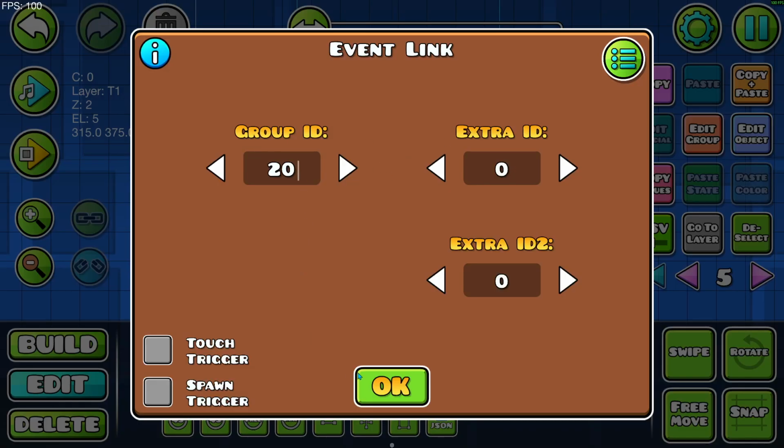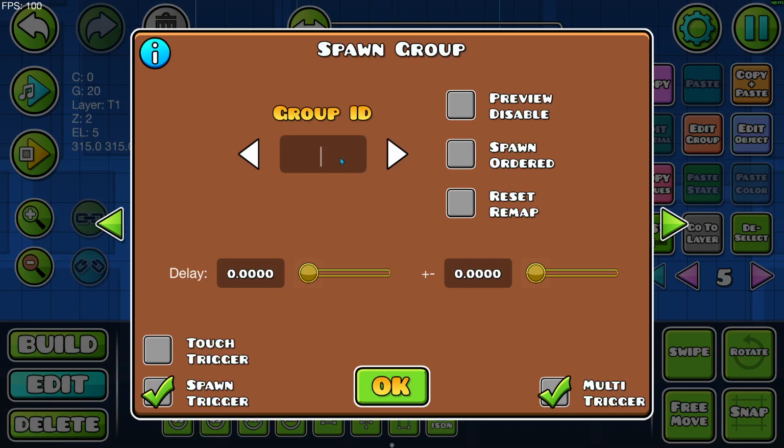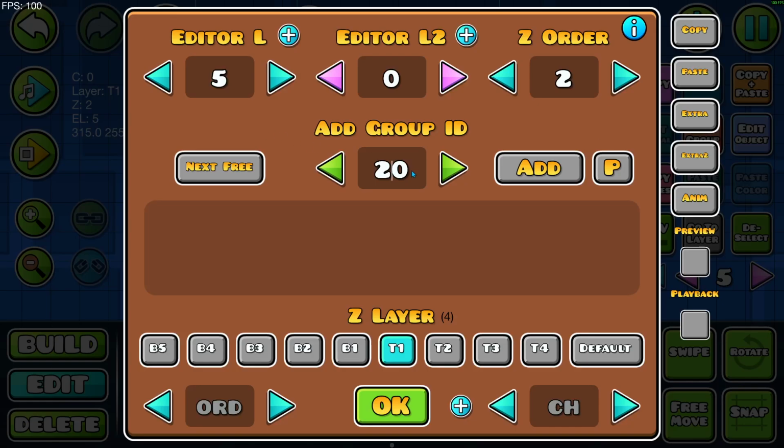Here we do 20. And the rotate trigger, we will add 5, 5. 5, 5. And then here we do 5, 5. Not 6, 6, 5, 5.